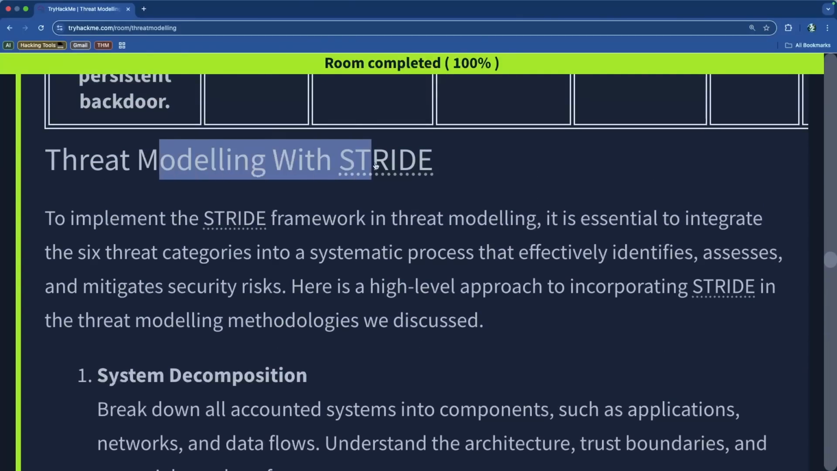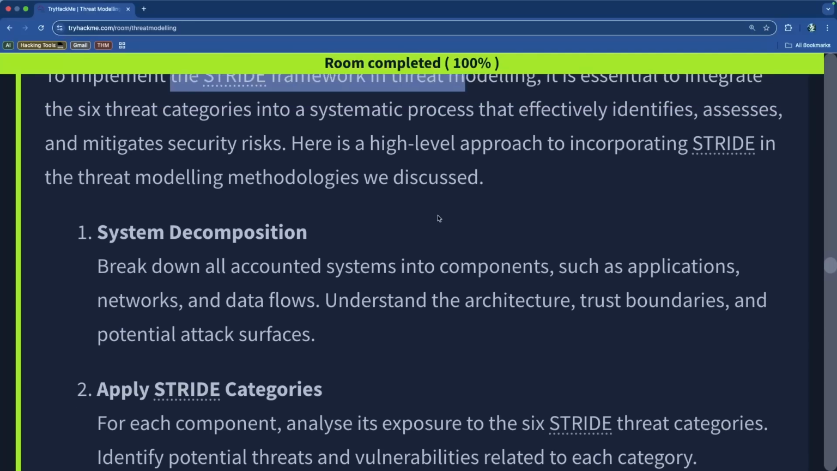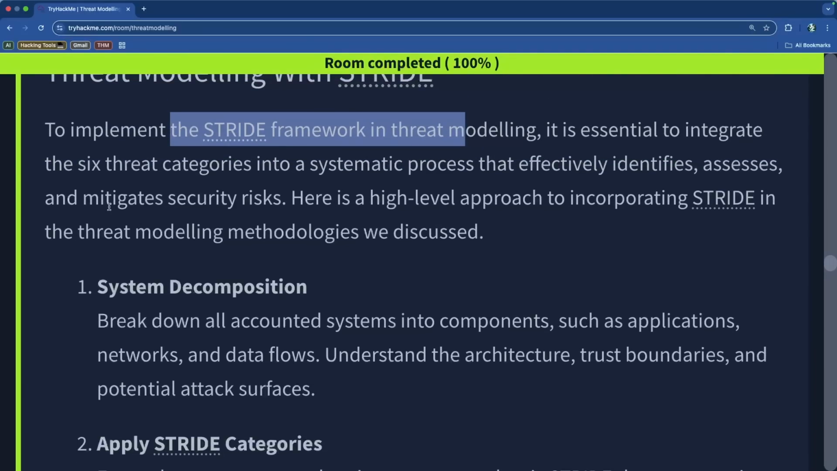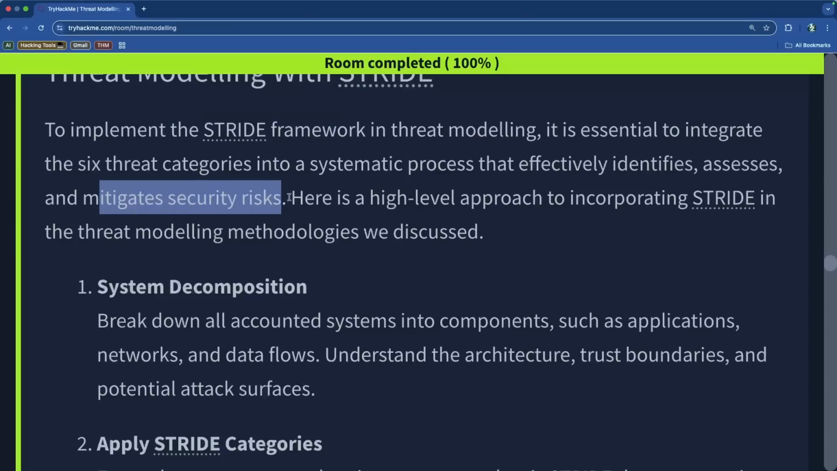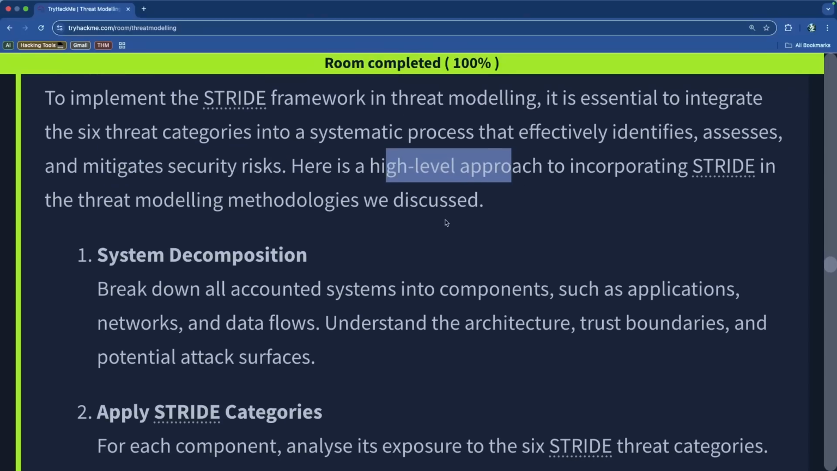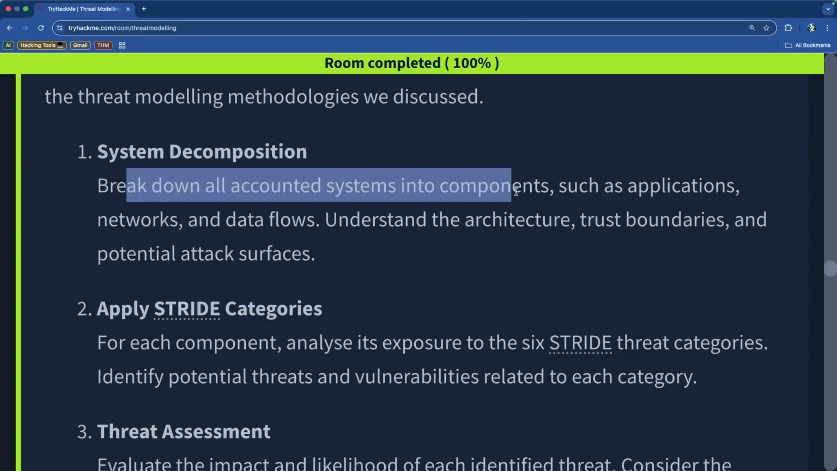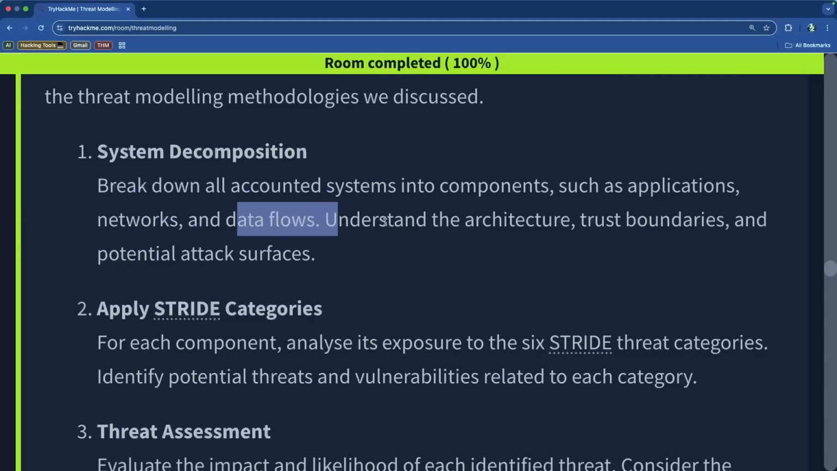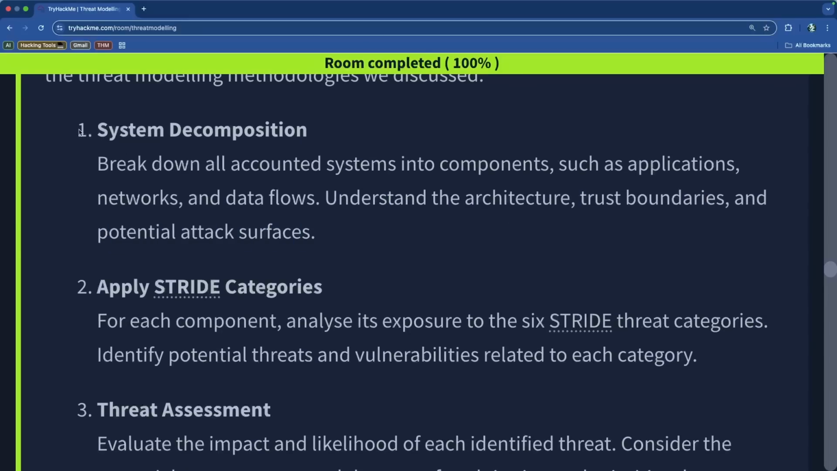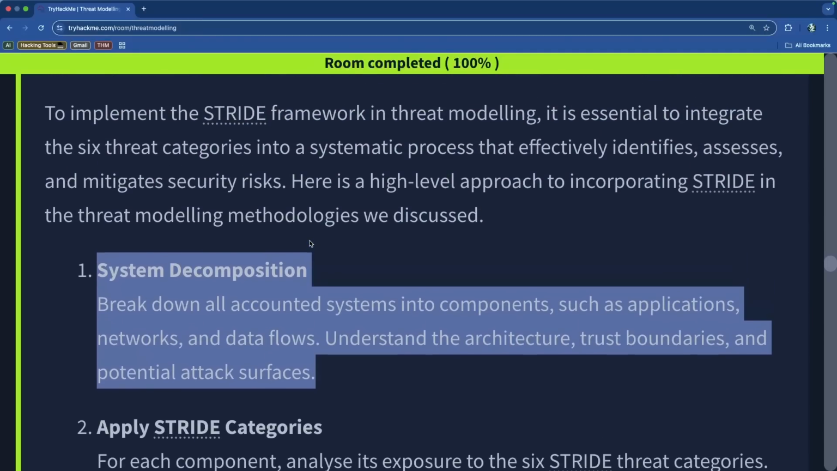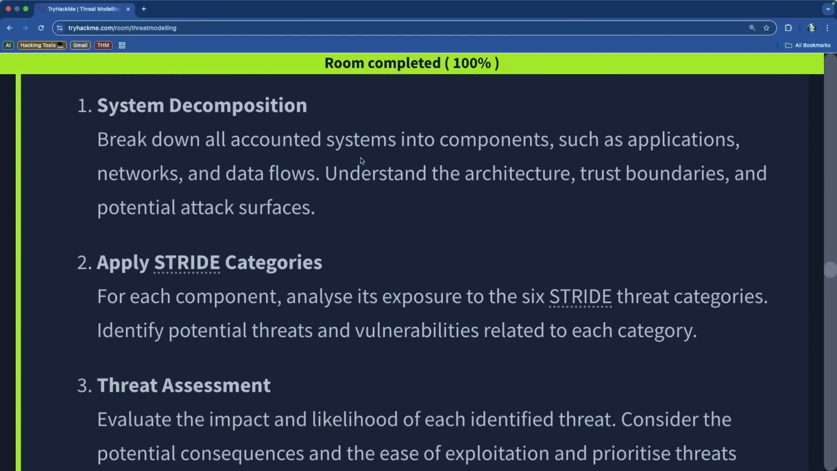So, threat modeling with STRIDE. To implement the STRIDE framework in threat modeling, it's essential to integrate the 6 threat categories into a systematic process that effectively identifies, assesses, and mitigates security risk. So this is the high-level approach to doing this. System decomposition. So you break down all your accounted systems into components, meaning you decompose the system essentially. And you break it into components like applications, networks, data flows, and you understand the architecture, the trust boundaries, and the potential attack surfaces. So this is one way to gain a handle on this, right? In threat modeling, this is how you would do it.